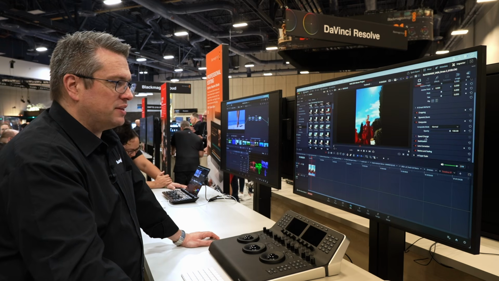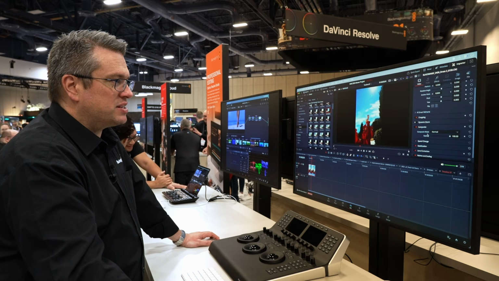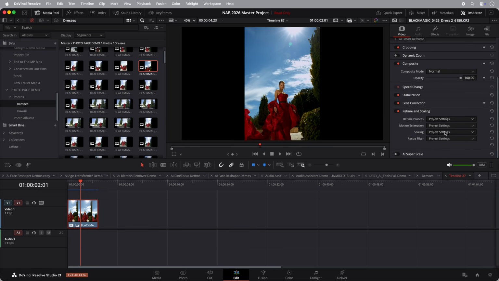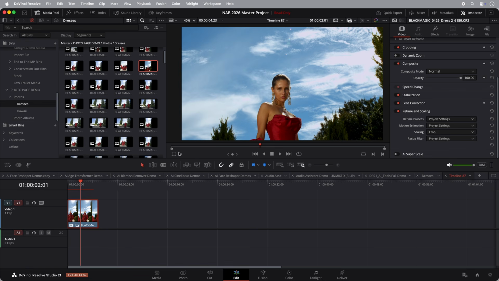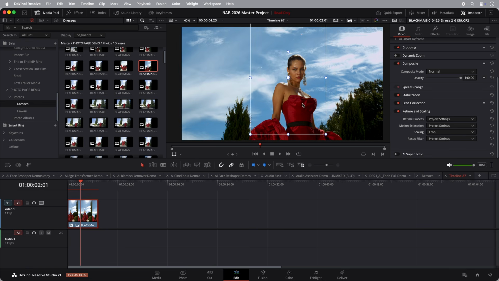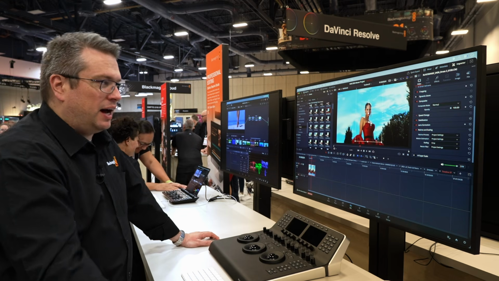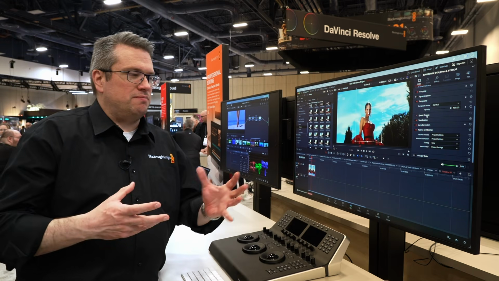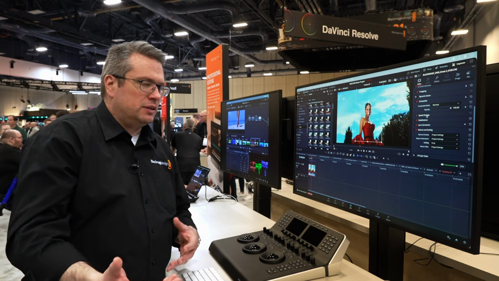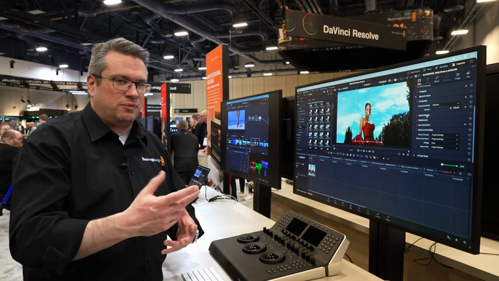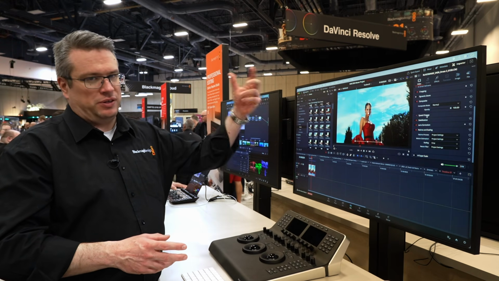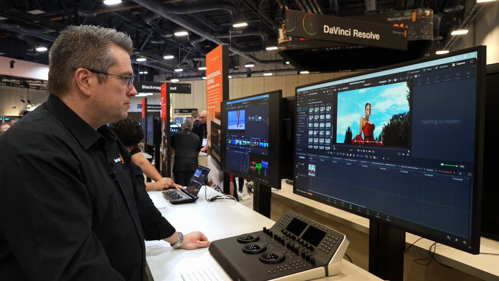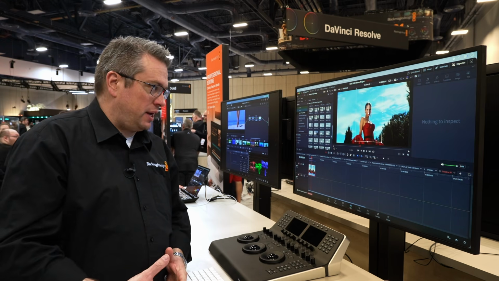So again, I can start to change my sizing controls under my retime and scaling. If I change the scaling to crop, it will crop my image in. And then I've got all my video controls, so I could keyframe this. I could use things like dynamic zoom to navigate around it. So basically when you're working in your gallery, your clips are actually in an edit timeline. And once you've made the changes, they appear in the media pool, and then you can drop them into a timeline.